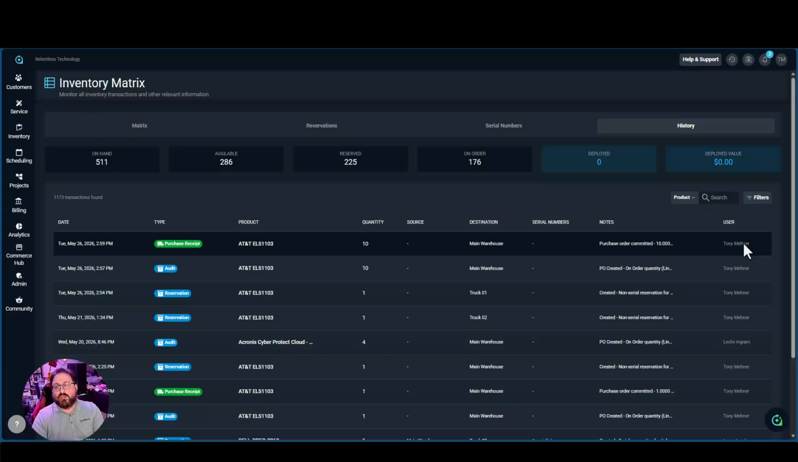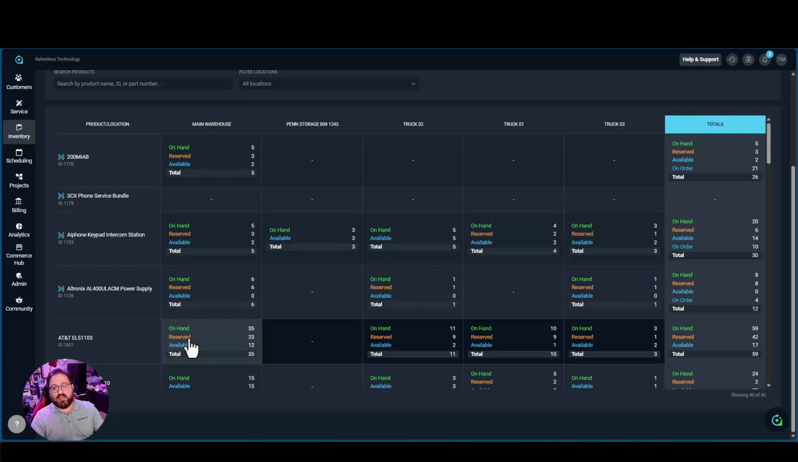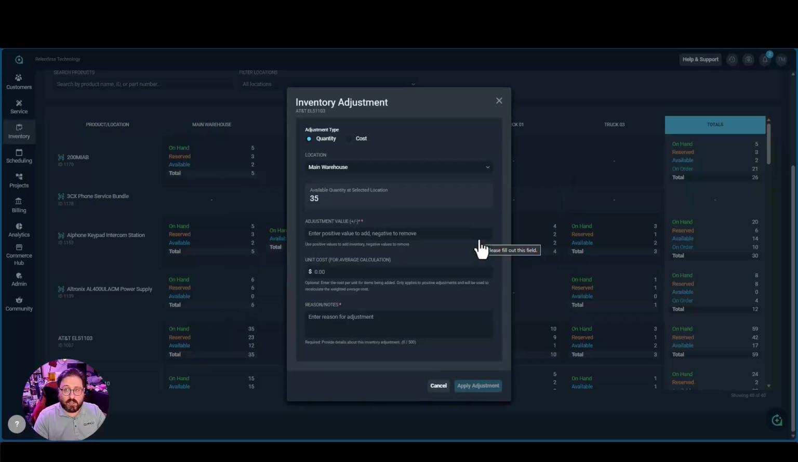Inventory adjustments could not be easier within this system. I simply return to the matrix, and let's say that I wanted to add a few more items here. Let's say I wanted to just add 3. I found 3. They weren't counted in here. All I have to do is click on the cell corresponding to the product and the warehouse that I want to make the adjustment in, and I can simply either transfer or adjust inventory. I'm going to go ahead and add 3 of these. I'm going to use the average calculation, and I'm going to say found in back of warehouse. I just added 3 in.